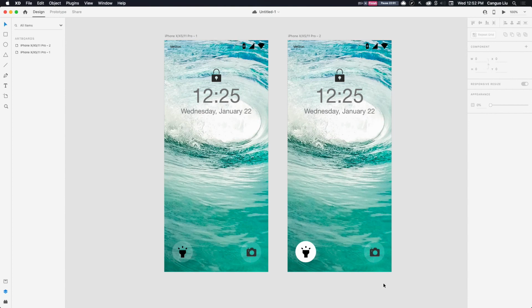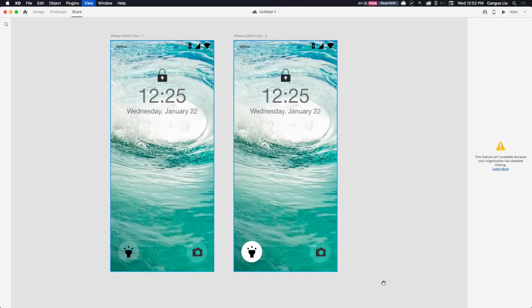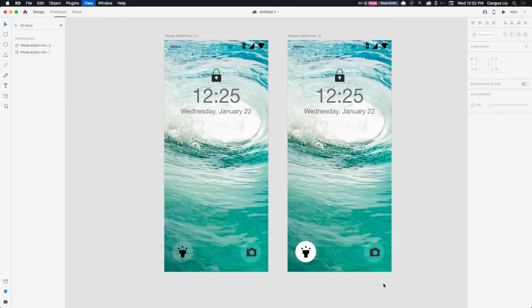Once we got these two different stages, now we can start to prototype it and make this work for you. So make it two different stages. One is on and one is off.